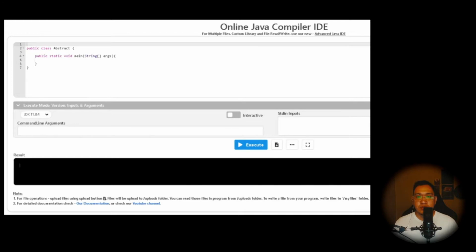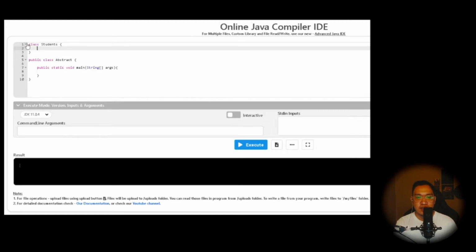Now let's proceed to the coding. What we already have here is a regular class and method. We have a public class named abstract, and now we can start by making an abstract class, and let's name it Students. We use the keyword abstract to identify the class as an abstract class, same as with the abstract method.